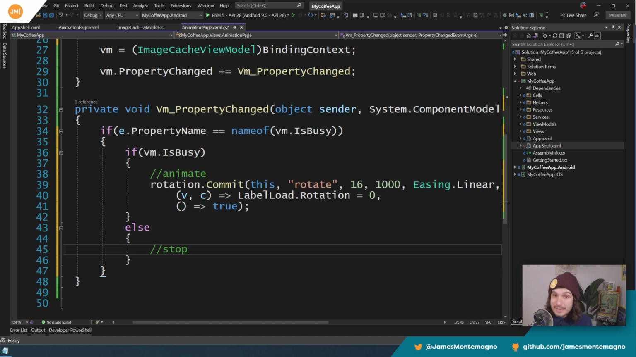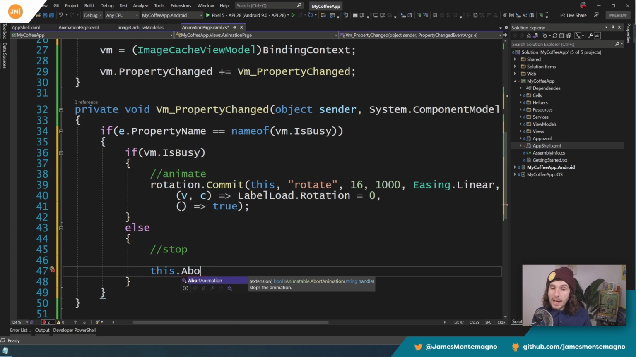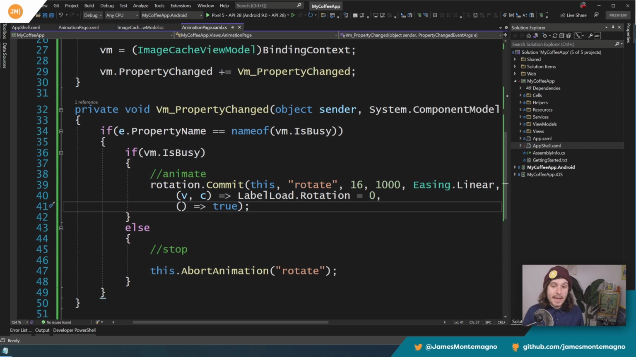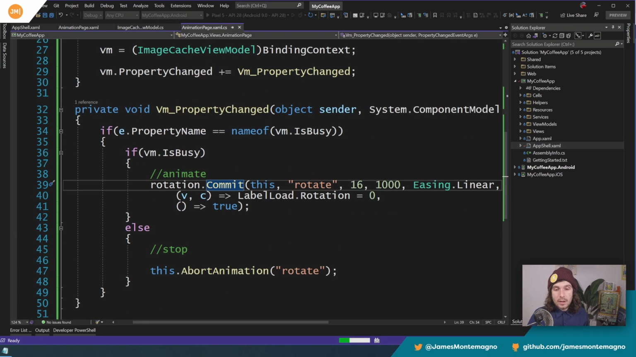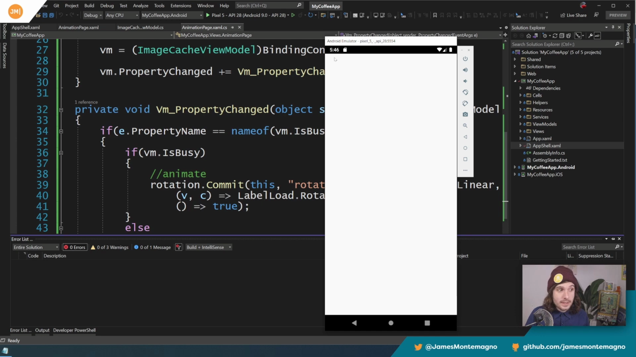All right, let's go ahead and stop the animation. This one's super simple. On the content page, I can say this dot, and I can say abort animation, which is part of IAnimatable. So here, all it does is take in the name, which is rotate. That's it. So if it's busy, commit the animation, which is going to start from 0 to 360, update every 16, over 1 second, linearly. And then when it's finished, reset the rotation to 0 and start it over again. Seems pretty cool. That is literally 1, 2, 3 lines of code to do a custom animation inside of .NET MAUI and Xamarin.Forms. So let's check this out.